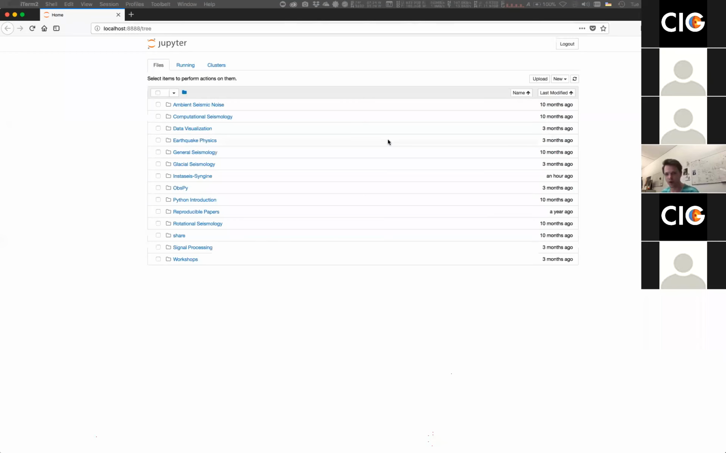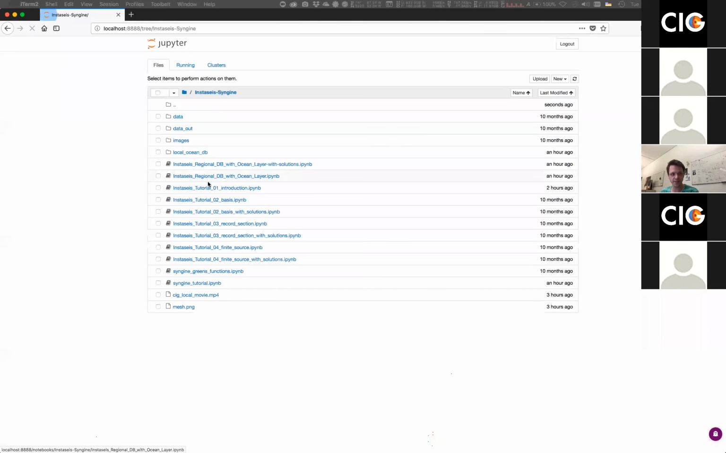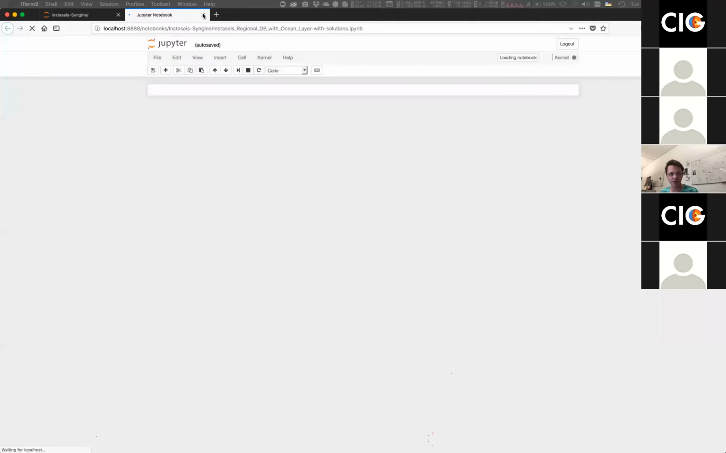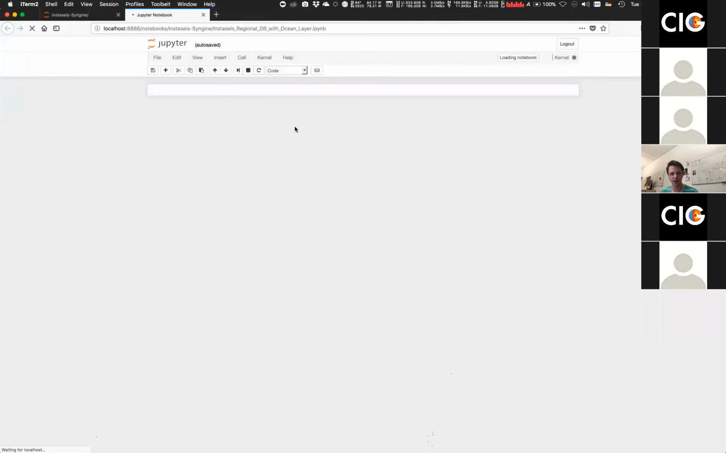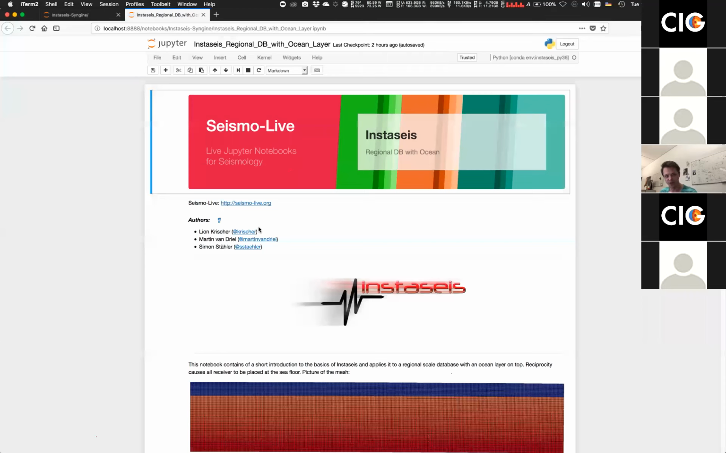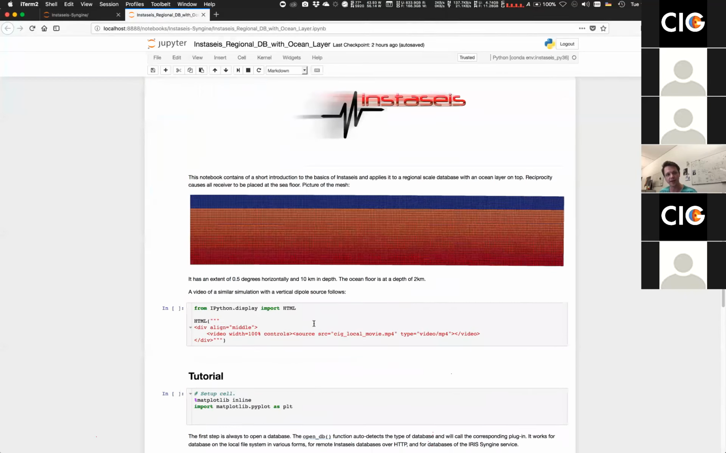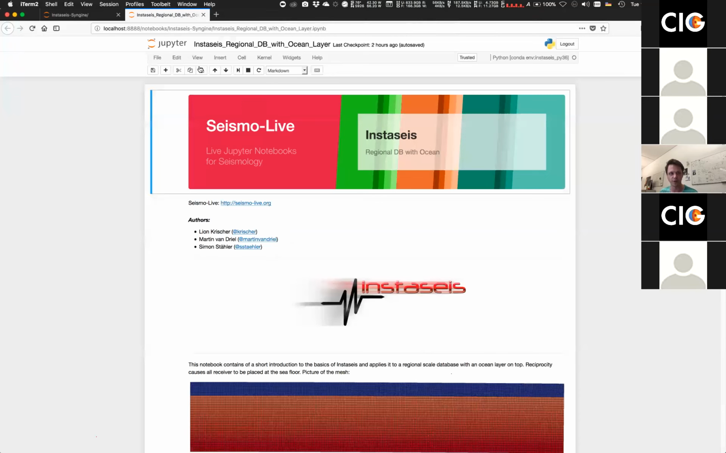We prepared a new one for the regional and local scale Instaseis. You will find this starting from tomorrow on a website of ours, which we call Seismolive. If you've never seen these notebooks, they're basically an interactive computing environment where you can freely mix graphics, formulas, and text together with executable code, which really helps you either explain things or just explore parts of your science or your workflow.